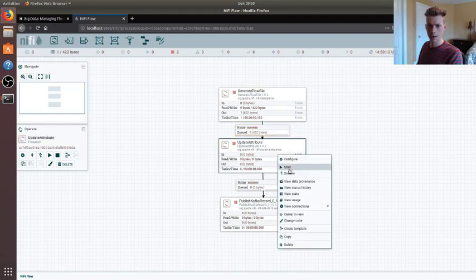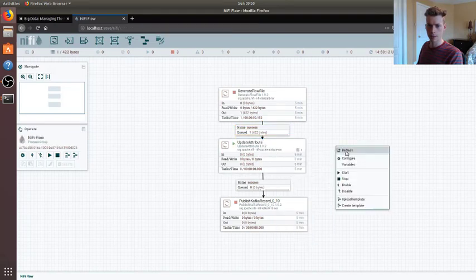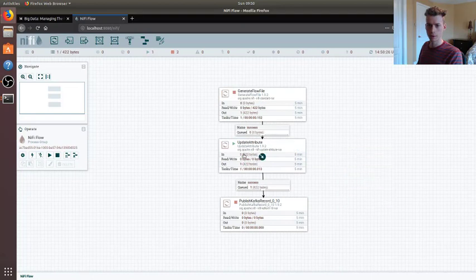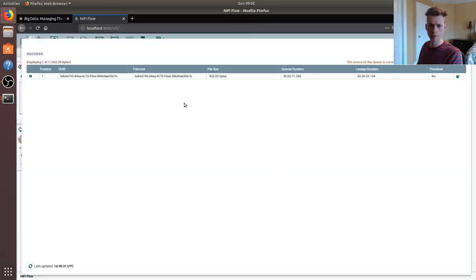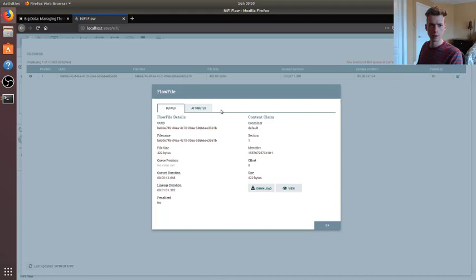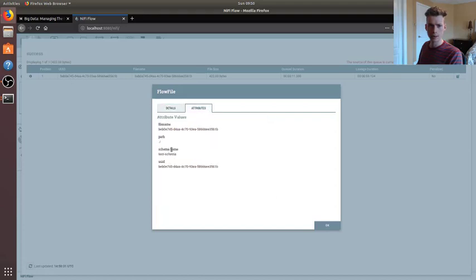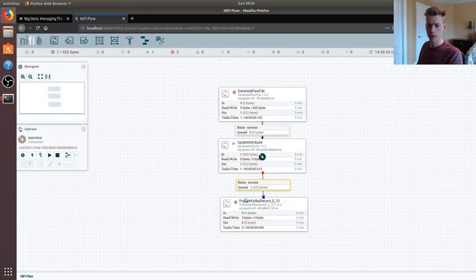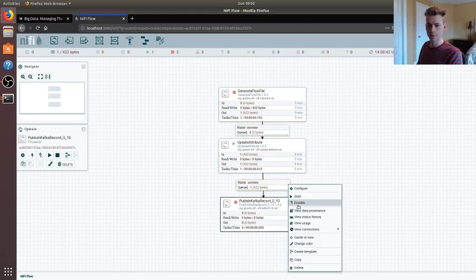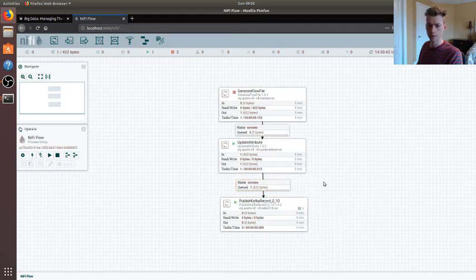So now we'll go ahead and start the UpdateAttribute processor, and you can manually refresh it just so it goes faster. You can see now that if I do list queue and then attributes, it added our schema name called test schema. And our next processor is actually going to look for this value to pull the Avro schema from the registry. So let's go ahead and start the next one and hit refresh. And as you can see, it consumed the data.